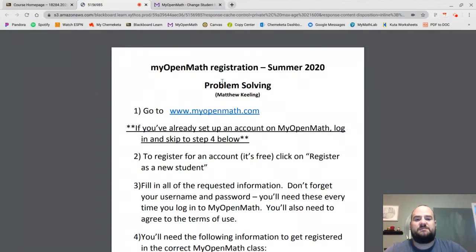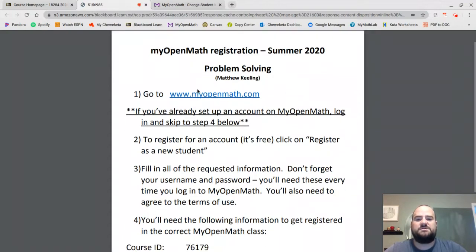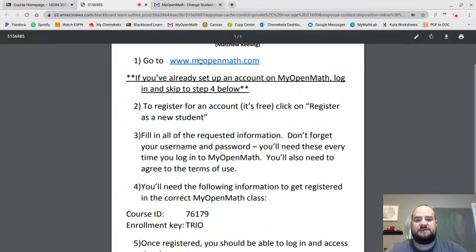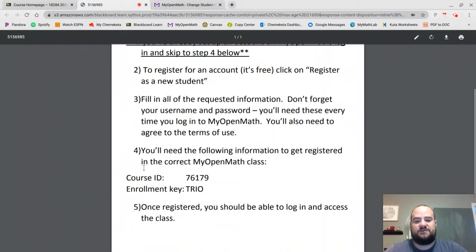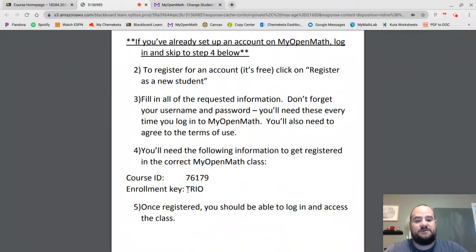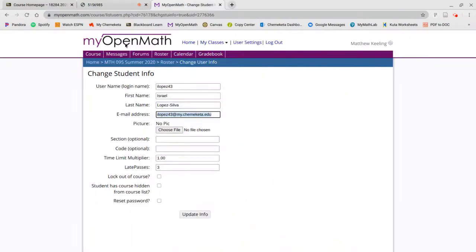But for Talent Search Upward Bound, we're doing a problem-solving unit, okay? And so what you're going to do is follow these very simple steps. Go to myopenmath.com, click register. When it asks for the course ID and enrollment key, here's the course ID, 76179, different for the other courses. The enrollment key is the same for all of them, Trio. Very simple. So let's go to MyOpenMath.